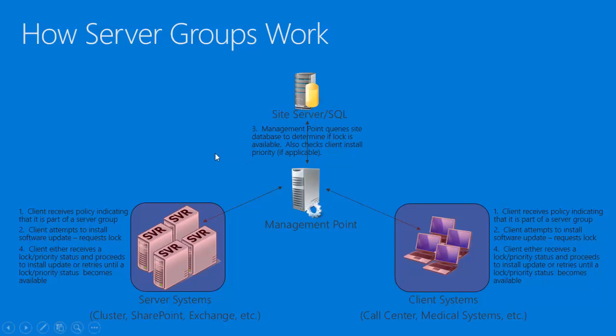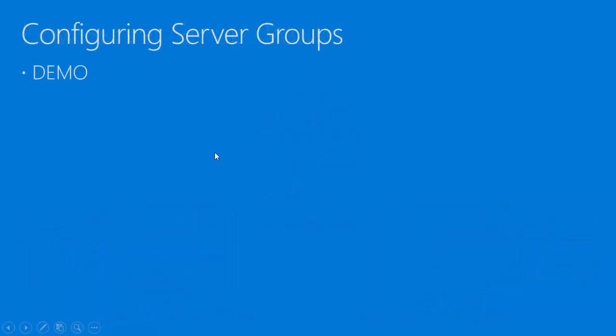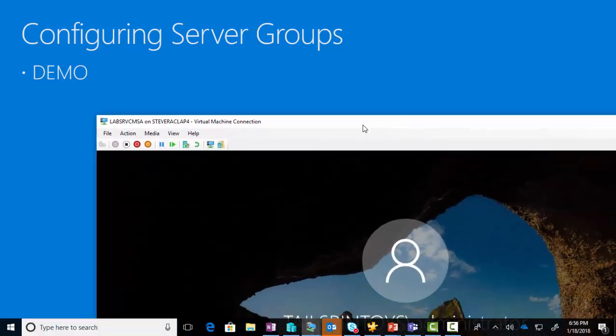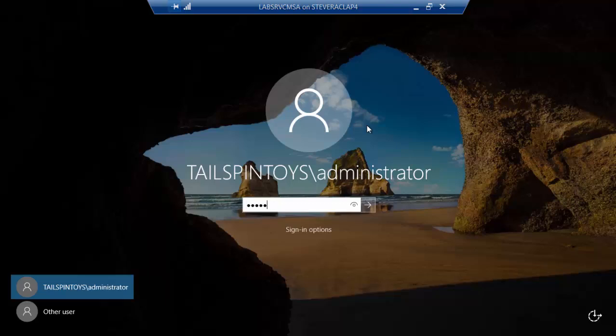Right? High level, how this works. So now let's talk about setting this up. How do we go about setting it up? And again, it's really, really easy to set up. Let me pull in the ConfigMgr lab, ConfigMgr site server, I should say. Log into it, and we're going to go ahead and just take a look at the collections.